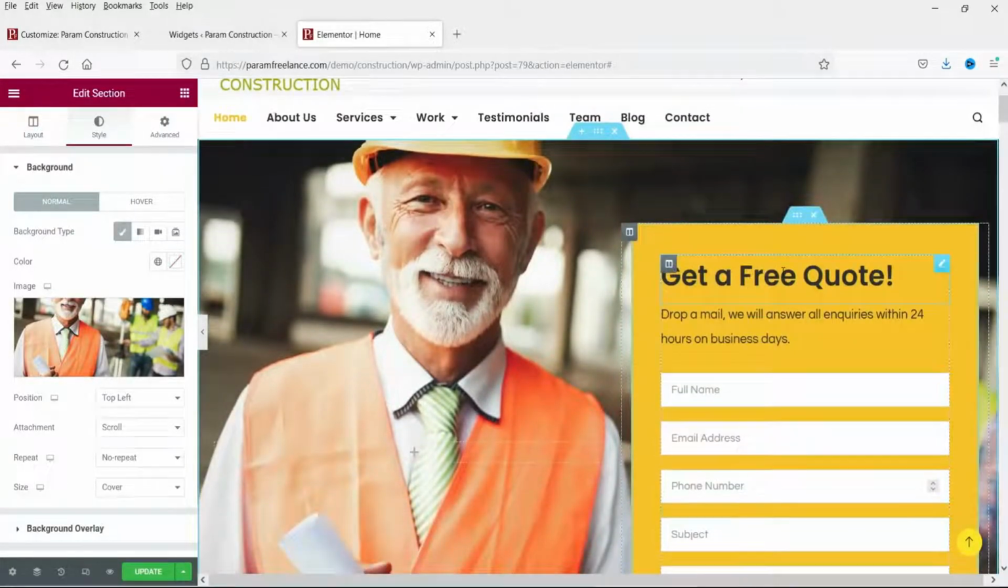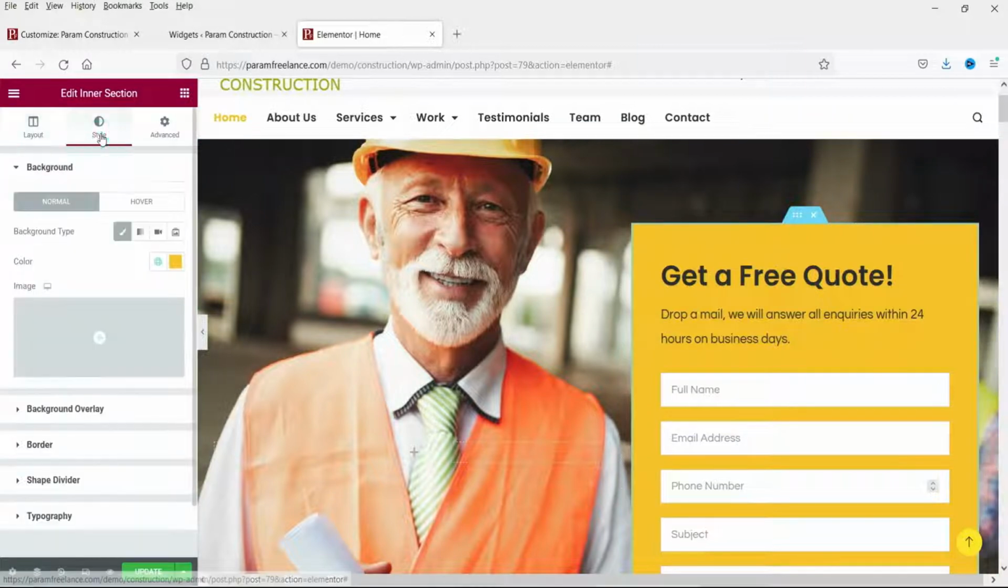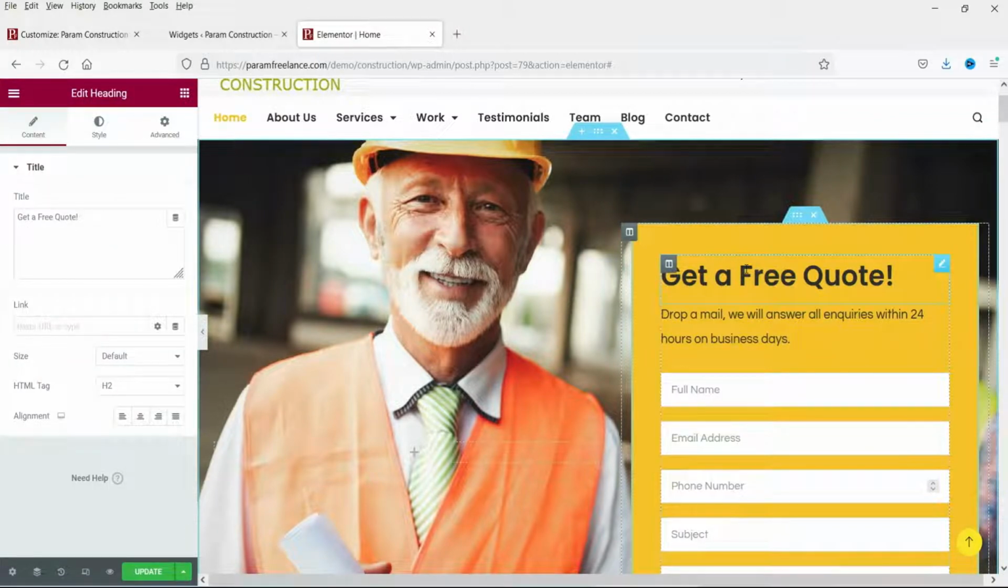Now these are the two sections of this banner, and on this one section we have a form. So select this section and you will see the style of this section. This is the background color. From here you can change the background color. Now this is the text, or you can see the title of the form.